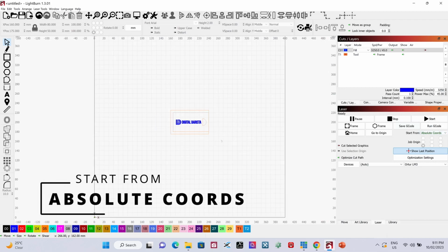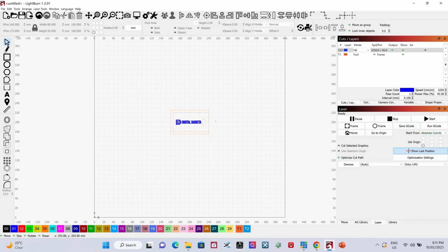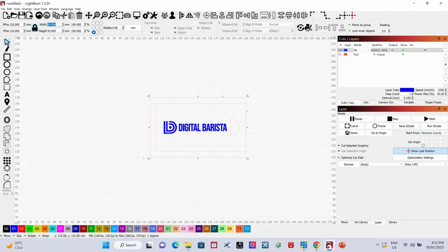Now it may seem a little bit obvious to some, but absolute coordinates means exactly that. So this is our grid or our working area, which is 400 by 400 on the Ortur Laser Master 3, and wherever that is appearing on that grid is exactly where it's going to engrave on that waste board. Say for example we position this at 120 and 120. That's moved that whole job to that position, and the starting position of that is in this bottom left hand corner.